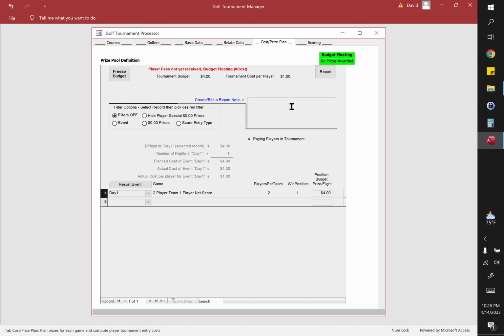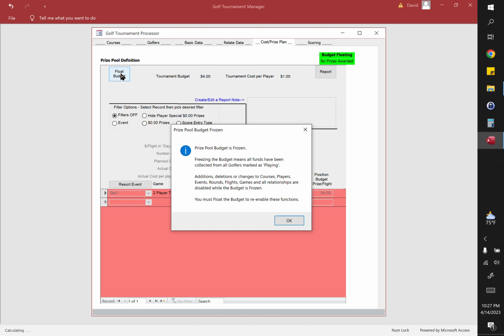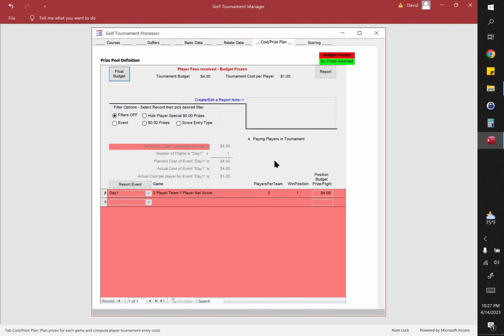At this point, the tournament planning is complete. It's recommended that you freeze the budget to prevent inadvertent changes that can affect the budget. You can always float the budget again if changes are necessary during the planning process, but at least you'll know it's floating. By the way, if you ever get in trouble on any of the forms, just press the escape key once or twice and you'll be fine.